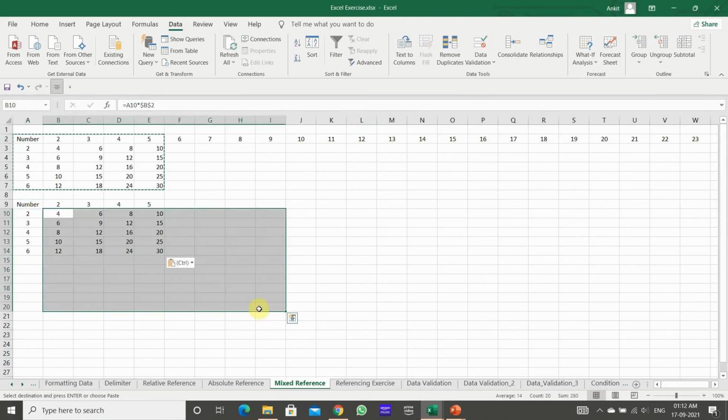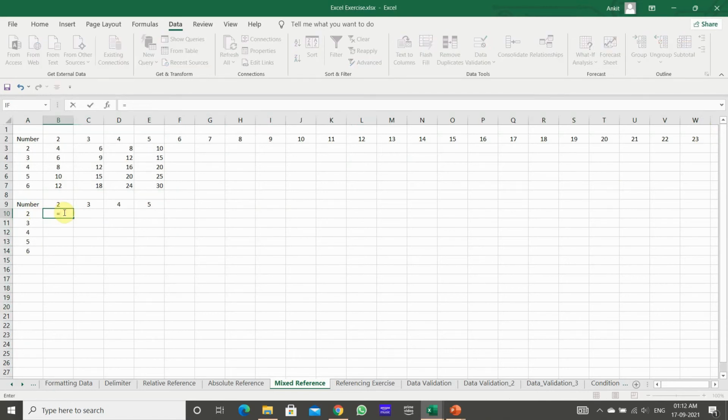I will delete this cell. Okay, A10 into 5. Okay, now we are multiplying A10, that is A, and B9, that is the 2. If we try to drag this cell here, now see what is happening here. Now drag this downward.